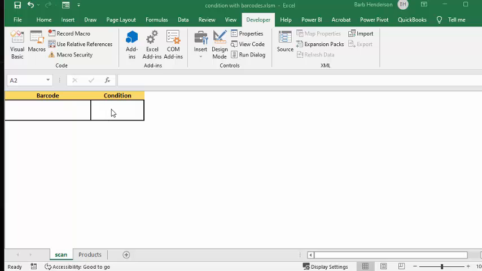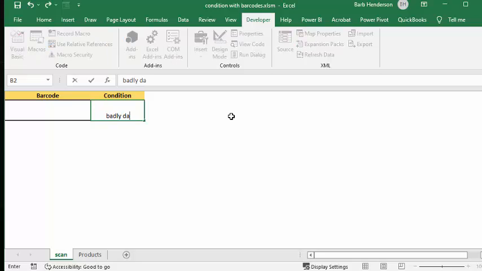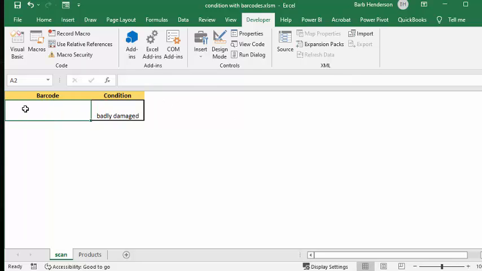Now, if you receive a package that is damaged or unusable or some other thing with it, then you can put a condition in here. You put the condition in before you scan the item. So I'm going to put in here badly damaged, and I'll scan in my barcode, and let's say it's 8888, and press enter.